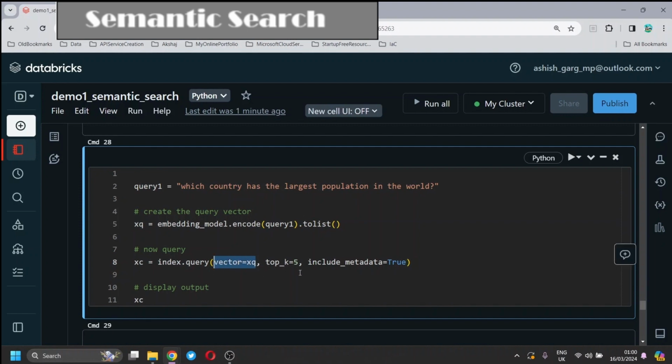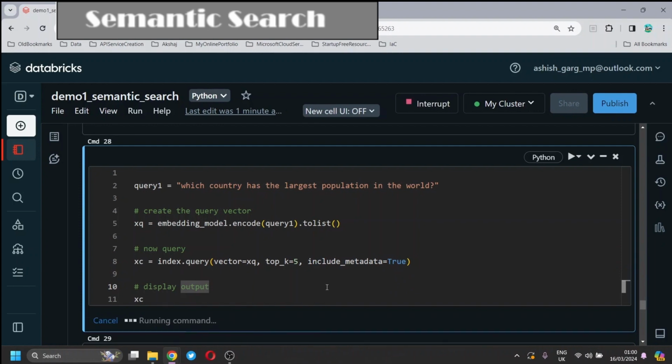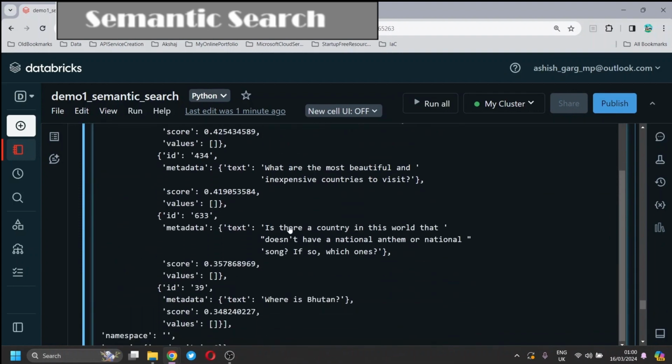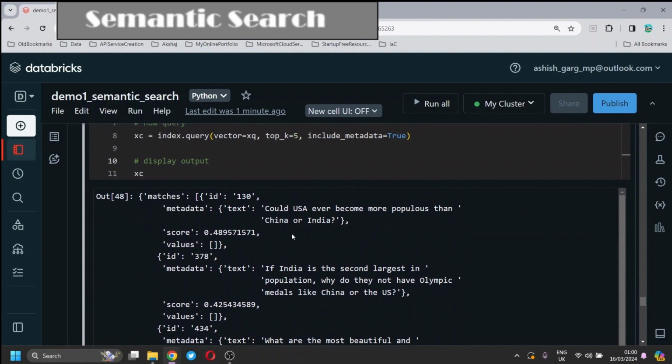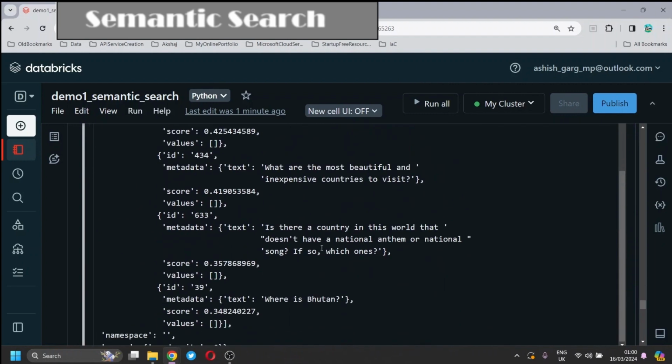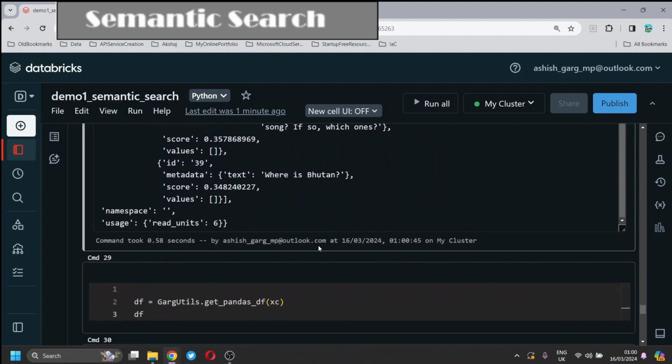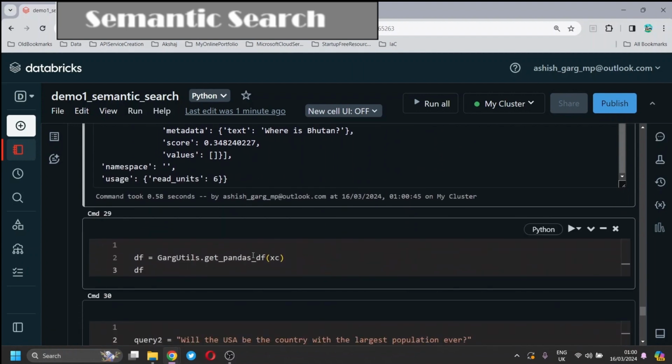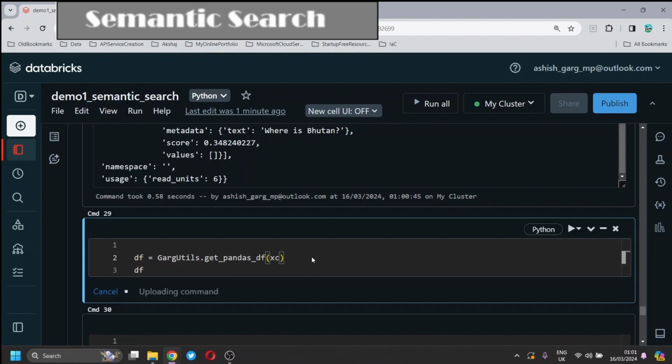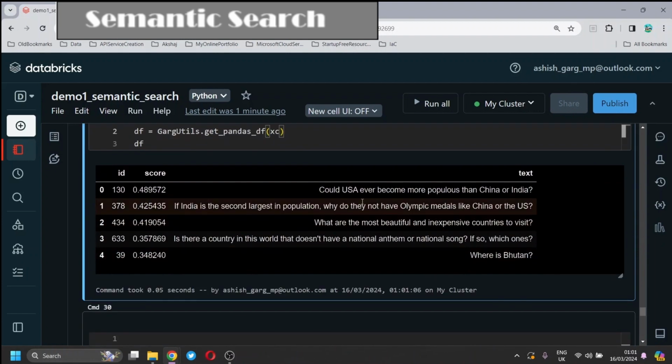Then the top k value will decide how many values you want returned here, and whether you want metadata or not. That you can also set by using the include metadata parameter. So let's run it. As you can see, it is coming in a dictionary sort of format, which is good but not as readable as a data frame. So that's why I have created a utility function inside gurg-utils, with my family name. And when I run this, you can see it in a better, more readable way.